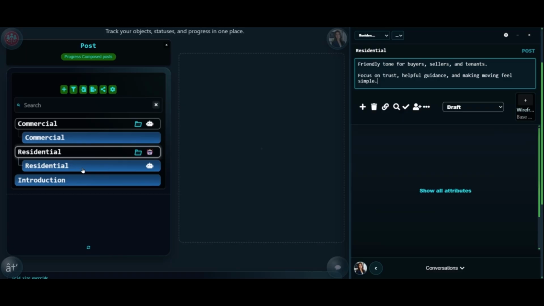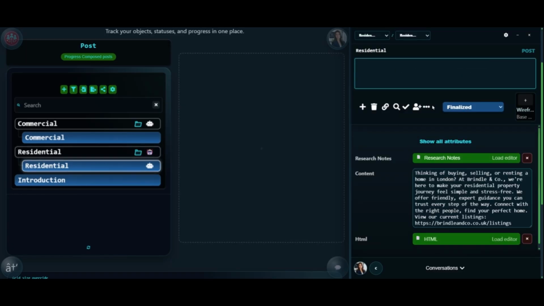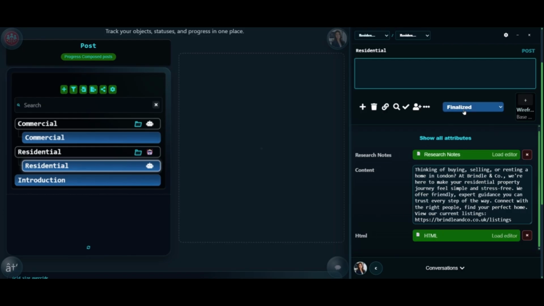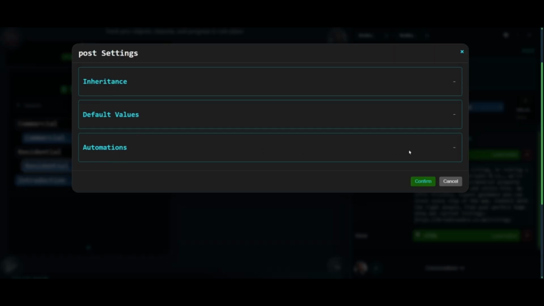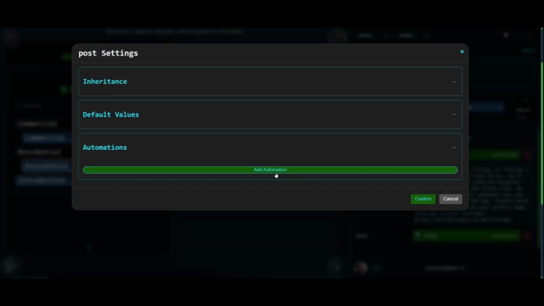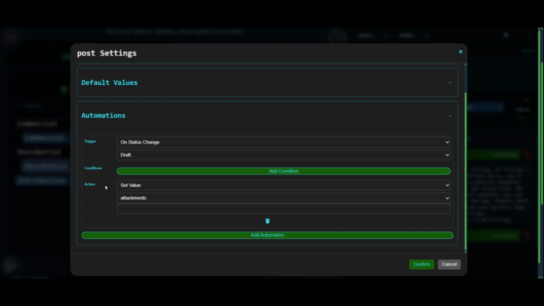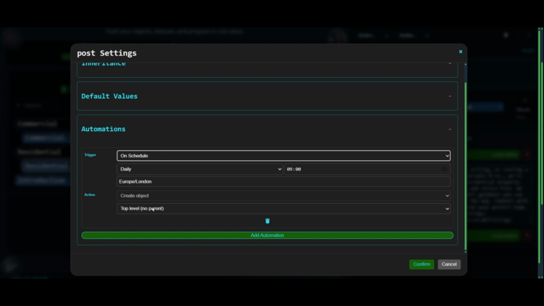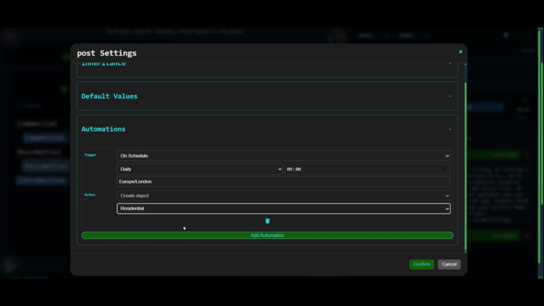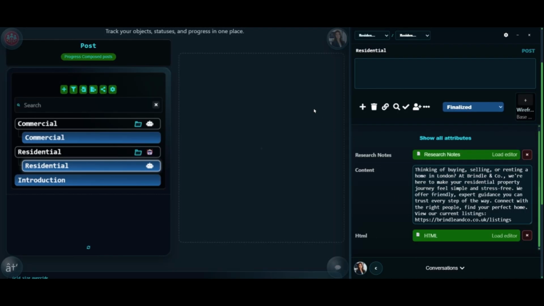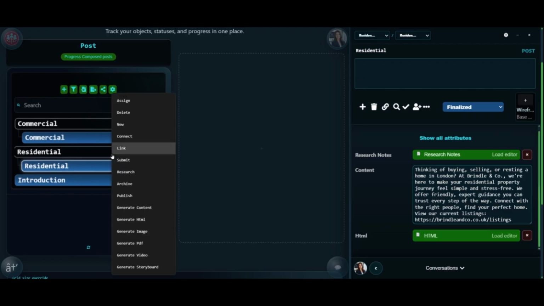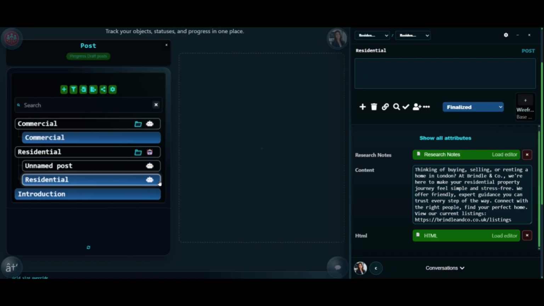Now, every time we add a post to the residential folder, Chat Damon will decide a topic, do some research, compose the content, finalize the content, and publish it. We can then make use of the post settings. Under automations, we can add simple automation rules, like creating a new post once a day. Click Add Automation, on schedule, daily at 9 o'clock, create an object in the residential folder. When you confirm that, you now have a fully automated pipeline. Once a day, it will add an object to the residential folder, which Chat Damon will then generate and publish.